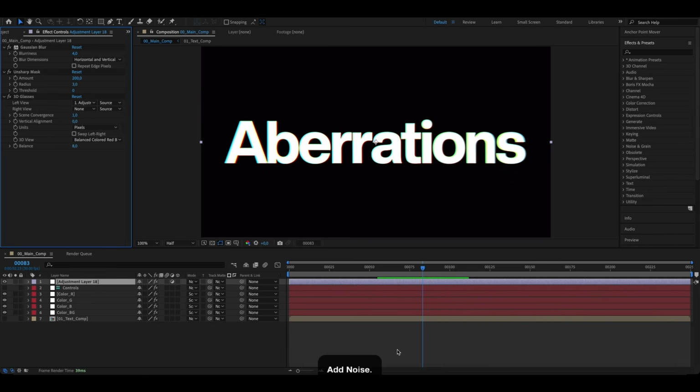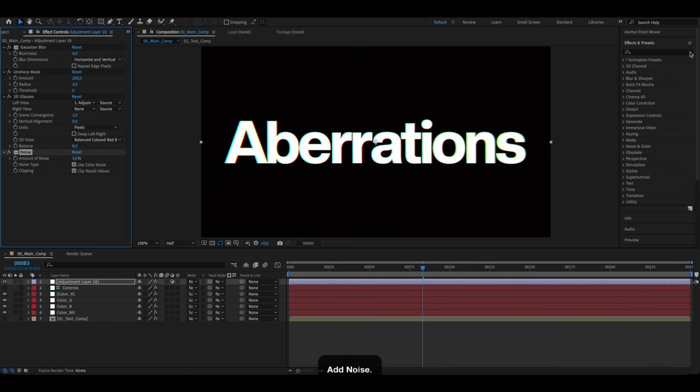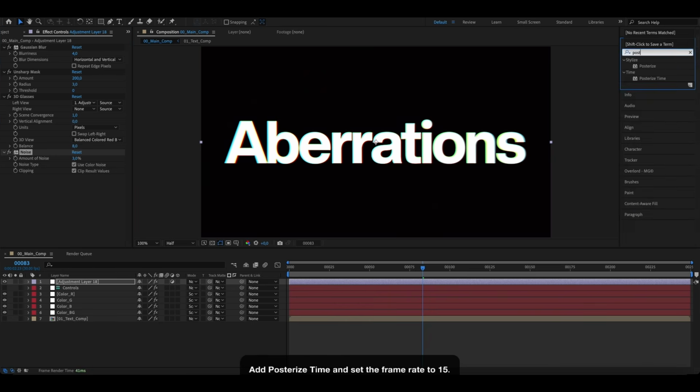Add noise. Add posterized time and set the frame rate to 15.